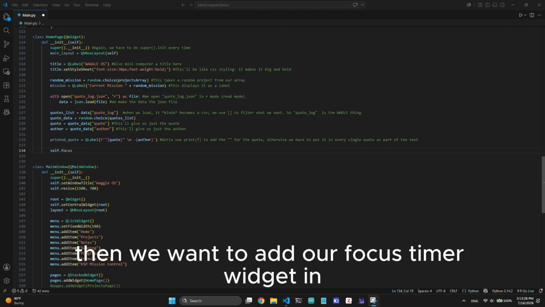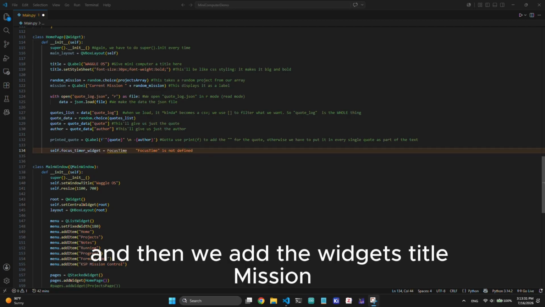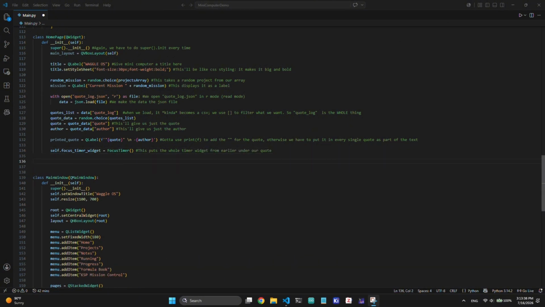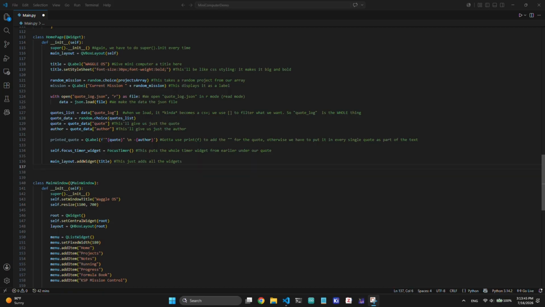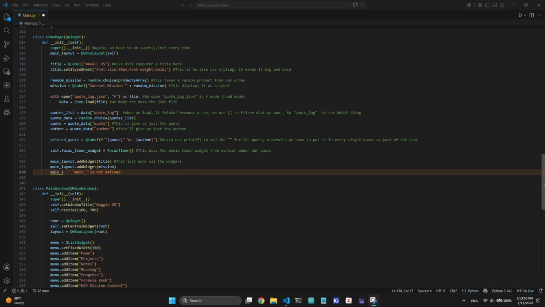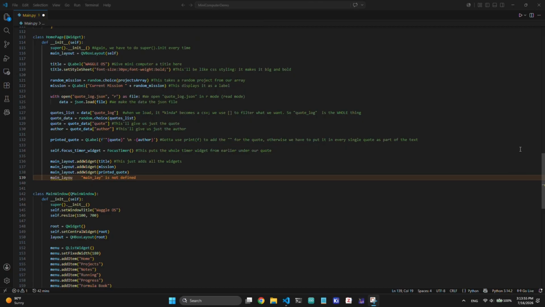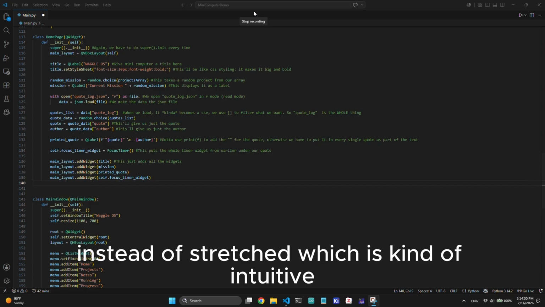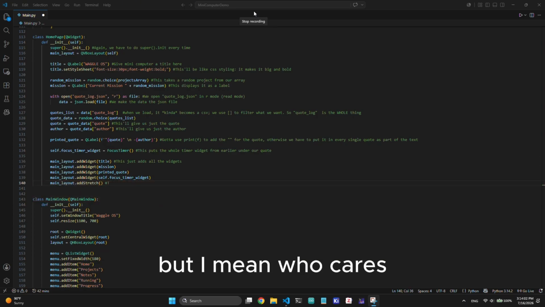Then we want to add our focus timer widget in, and then we add the widget's title, mission, quote, and timer. And you can change the order they go in to change how your homepage looks. Finally, we add stretch to make everything at the top instead of stretched, which is counterintuitive, but I mean, who cares?